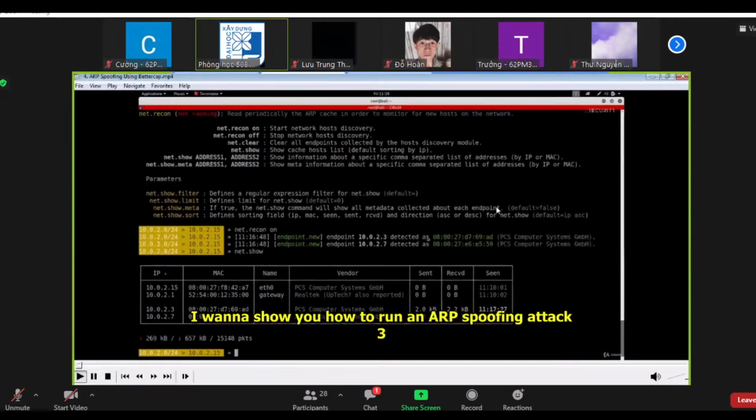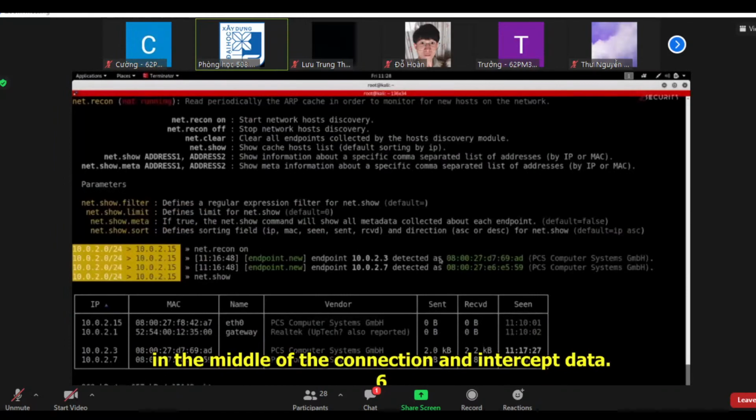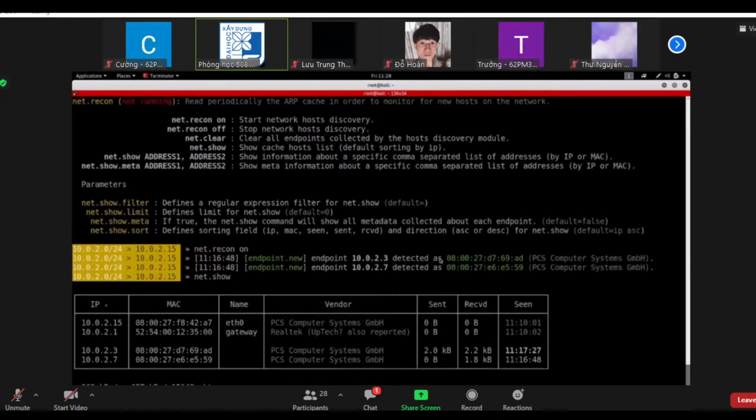Now, in this lecture, I want to show you how to run an ARP spoofing attack using BetterCap. This will allow us to place our computer in the middle of the connection and intercept data. Not only that, but we're also going to see how we can read this data, so we can see all the URLs and all the websites that the target visits, and we'll see everything that they post. So any usernames, any passwords they send to any websites, we're going to be able to capture them and see them.